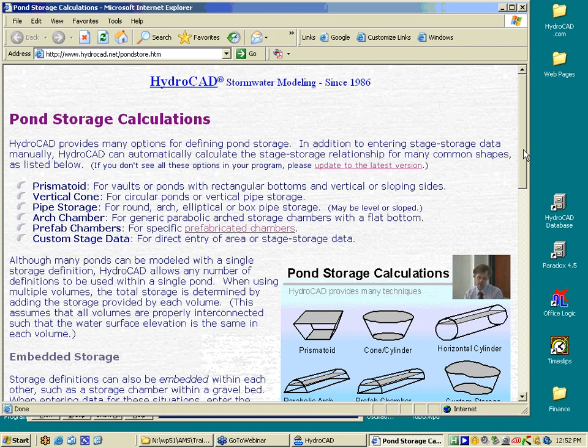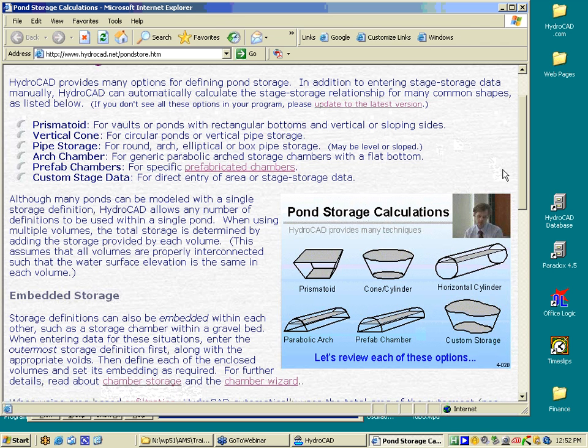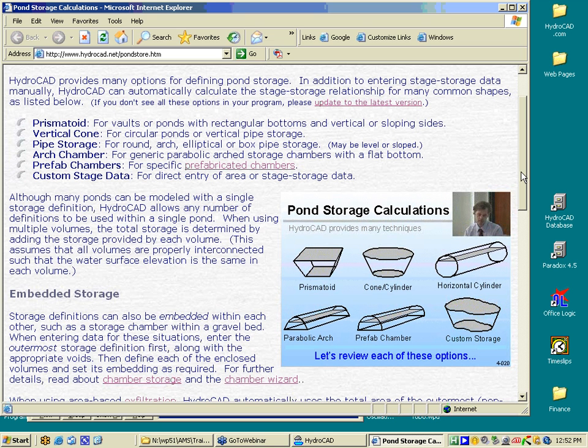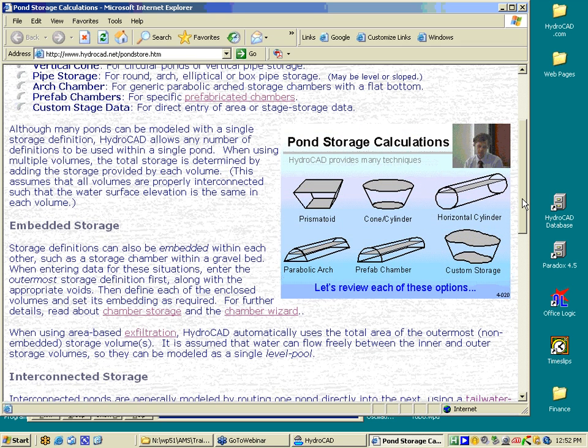You can actually take any of the standard storage options that are available, and those could be used as underground storage. The most common of those would be perhaps a horizontal cylinder or a pipe. So you could have sections of pipe, perhaps constructed with manifolds so they're hooked together with an outlet control device, and you could bury that underground and use it as pond storage. And you would do that by selecting the pipe storage option in HydroCAD.